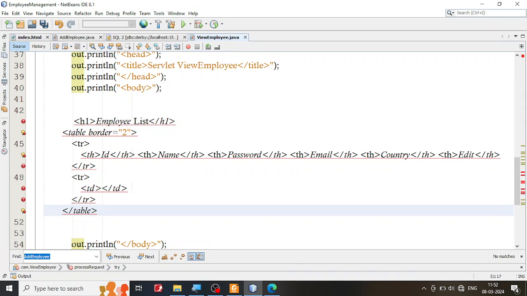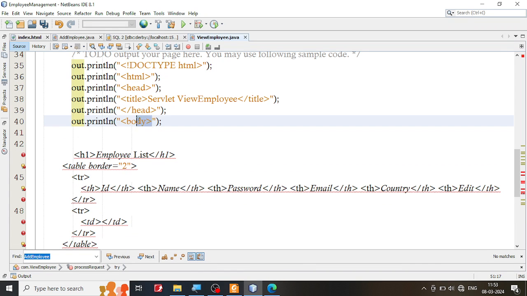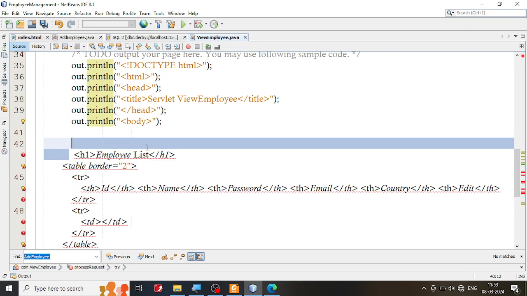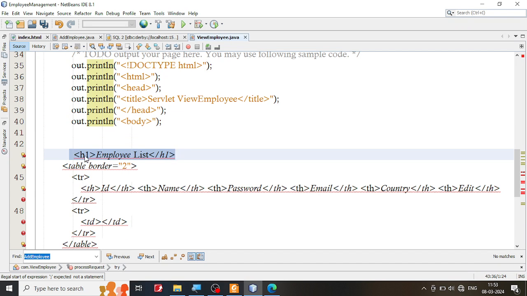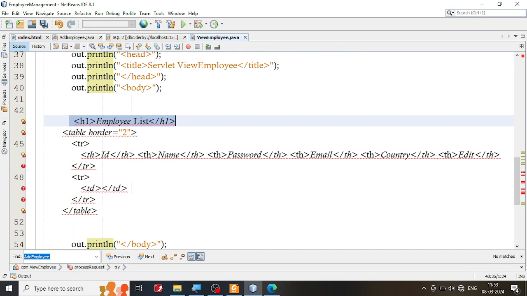This whole thing has to be converted into Java code. You notice here, the body is wrapped inside out.println, with double quotes. Similarly, you have to put double quotes before each line and put it inside out.println. Do it for all the lines. It's going to be a terribly long process. So what are you going to do? That is why you are supposed to use an IDE.